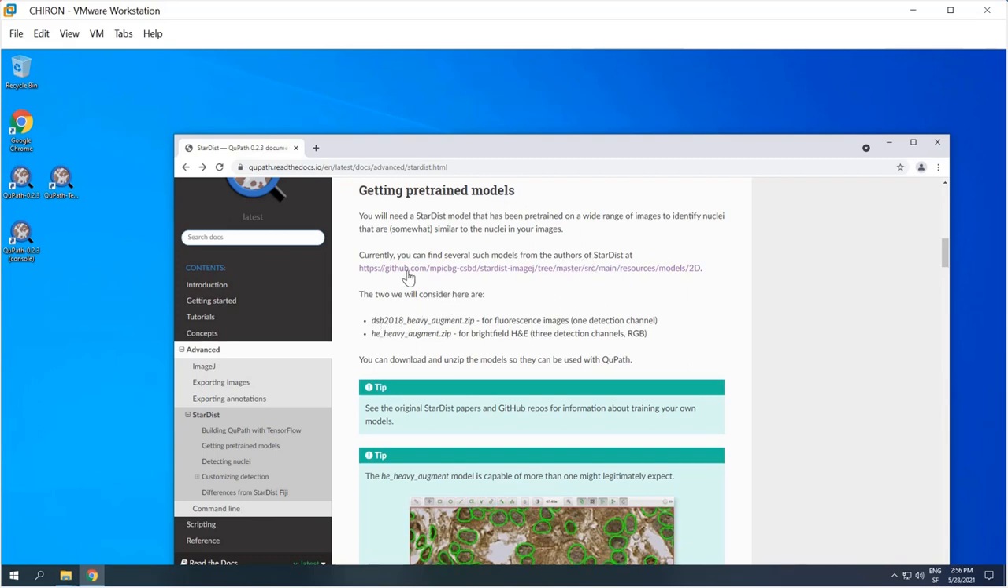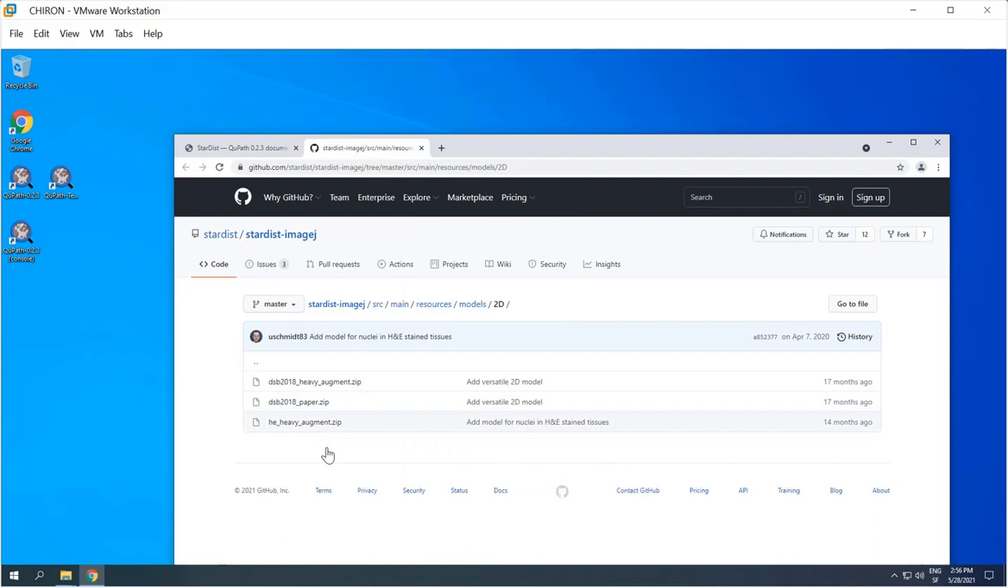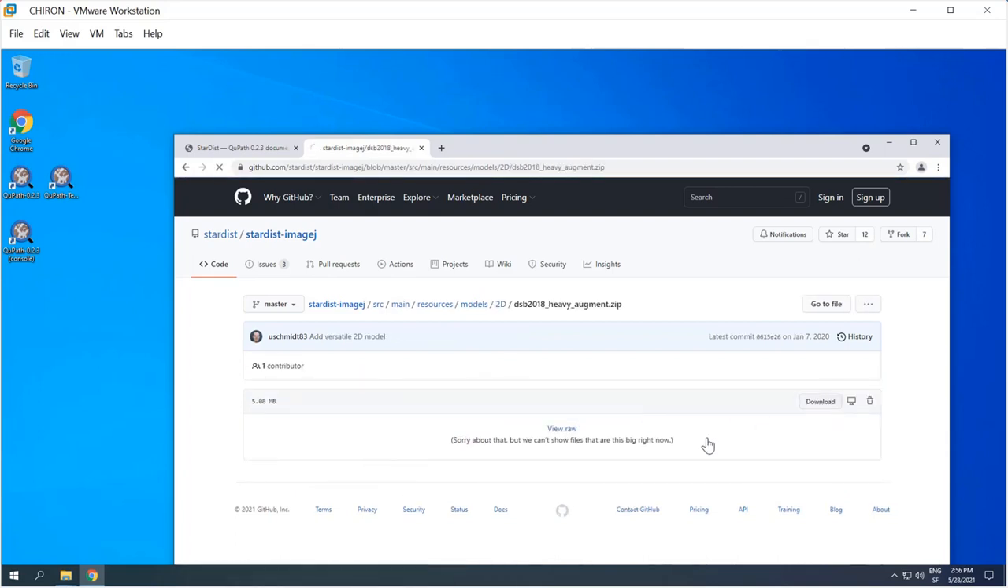So if you go at this address, this repository, you will find several pre-trained models, and we are interested in those two, the SB 2018 Heavy Augment and HE Heavy Augment. The first one is for fluorescent images, and the second one is for bright field images. So let's select a file and click download, and then do the same for the second one.